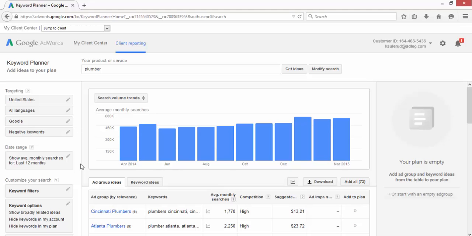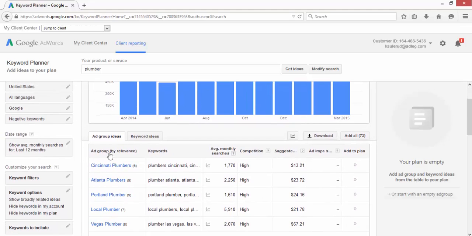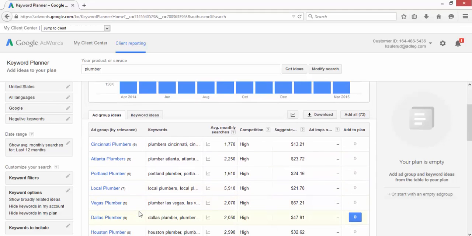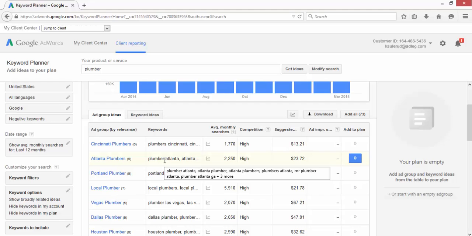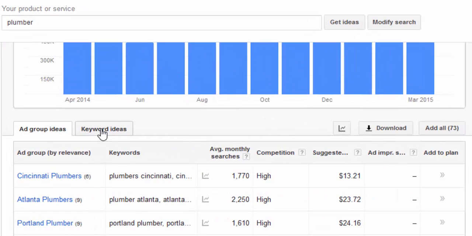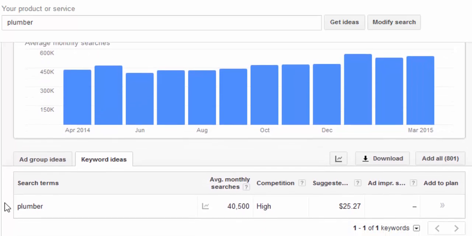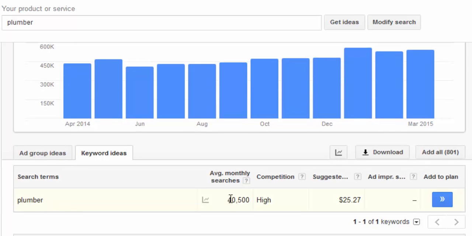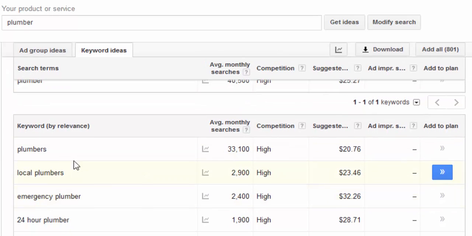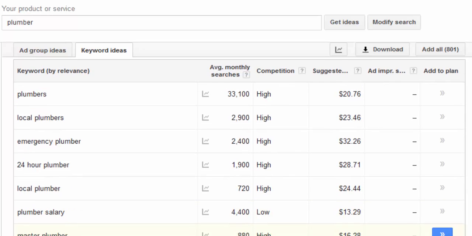So the page that it takes you on here, if you scroll down a little, it's going to show you ad group ideas, which isn't something we want. What we want are keyword ideas, so we'll click this tab here. Okay, so you can see it's showing us the search term plumber. This is the average number of times that keyword gets searched per month. Google's suggested bid, if we were to target the entire US with that keyword, that's how much they're suggesting we bid. If you scroll down then, you'll see related keywords.